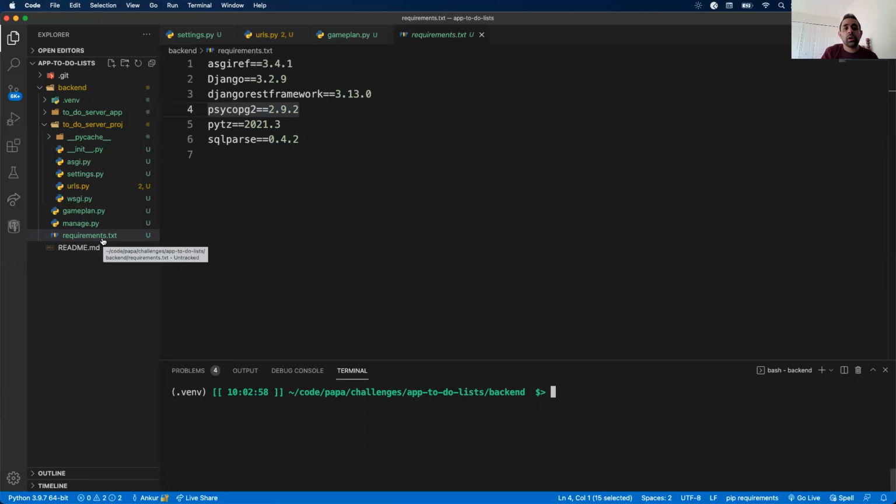Also, if we deploy to something like Heroku, that's going to look for requirements.txt. But again, for our needs right now, we don't need it, but it's always good practice to have it. Okay, cool. So that looks good. Let's get that out of the way.